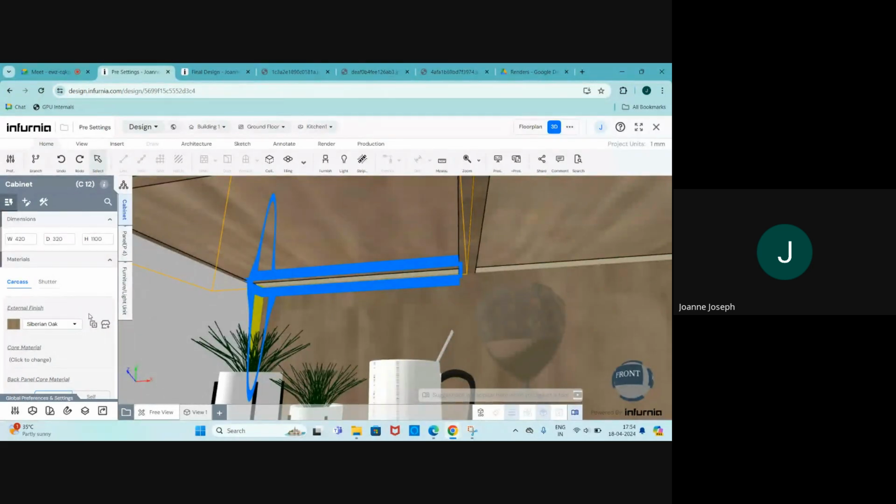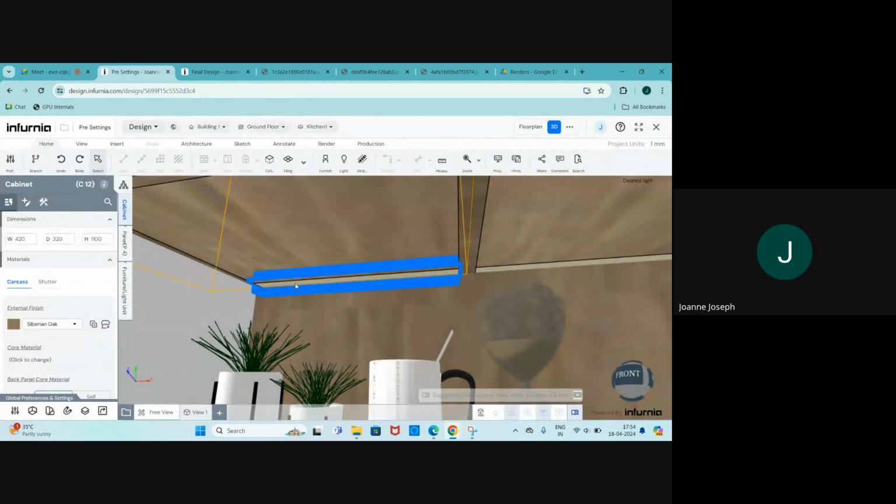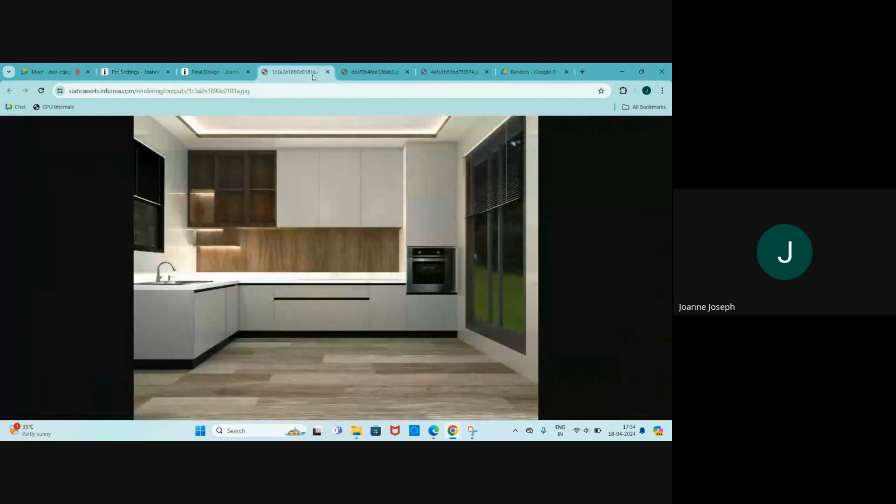What you can do instead is, instead of adding any light to this, when I click on furniture light unit and go to this, we should not add anything. We should actually delete even this light source that we have, so that now there's nothing there. But now how do we ensure that glow is created? We need to make sure that there is some sort of glow happening, right?